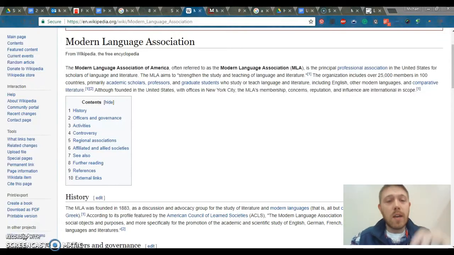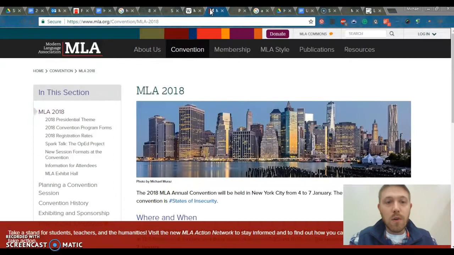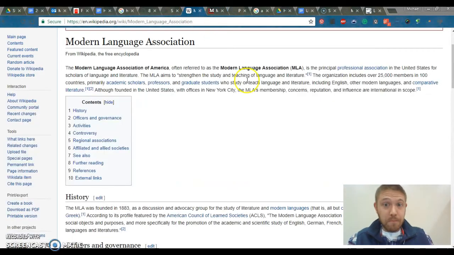MLA stands for Modern Language Association. They're a real thing that exists since 1883. Here's their website. They're still going strong. They have a convention every year in New York City where a bunch of nerds get together and talk about books and language and words and things like that. Why do they exist?